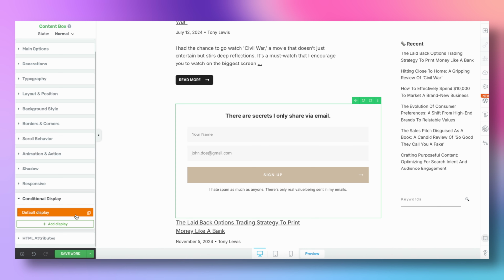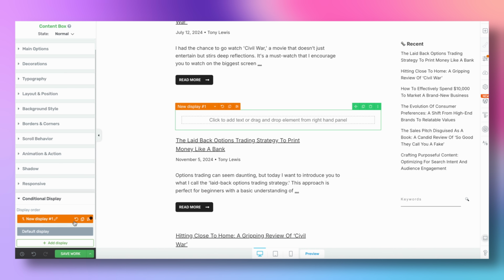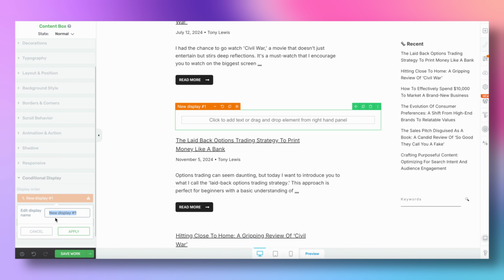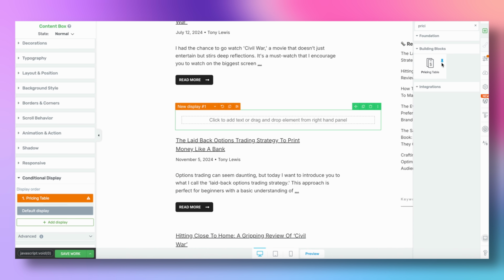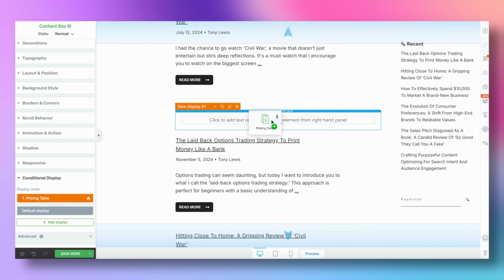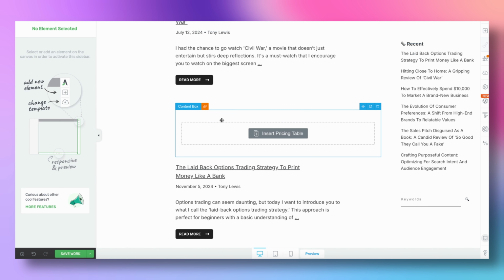But we can create new displays. And let's go ahead and do that. We're going to create a new display for this conditional box. We're going to call this display pricing table. Excellent. And inside this new display, we're going to drop in a pricing table element inside the content box. Perfect.